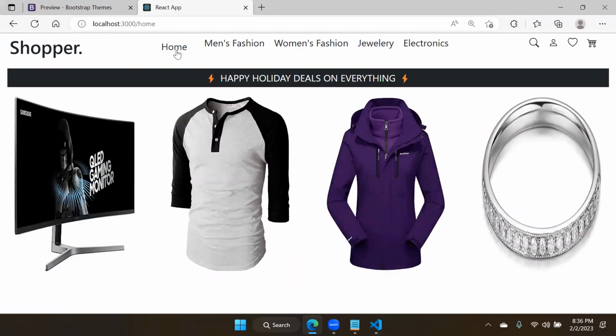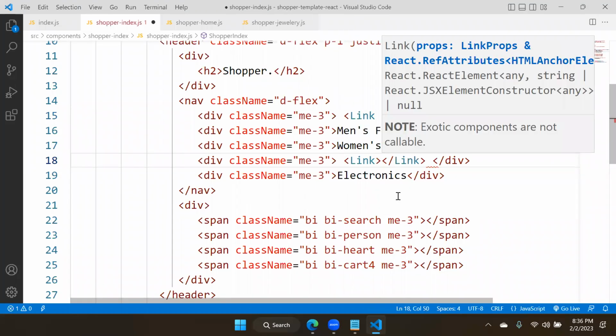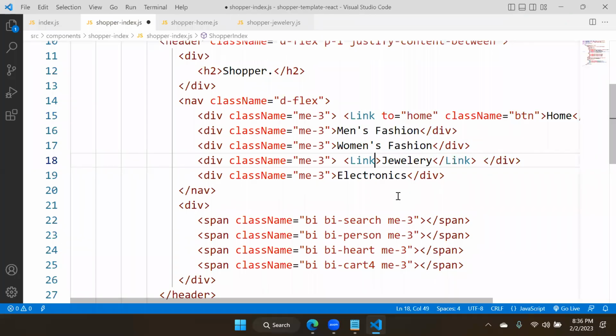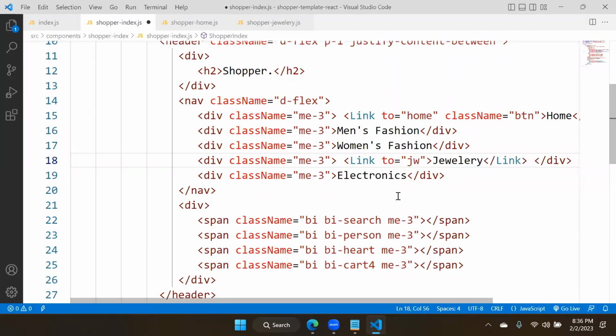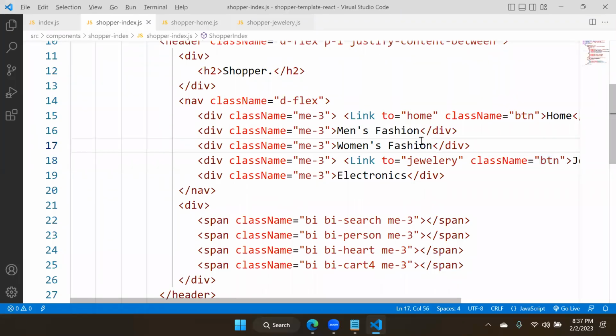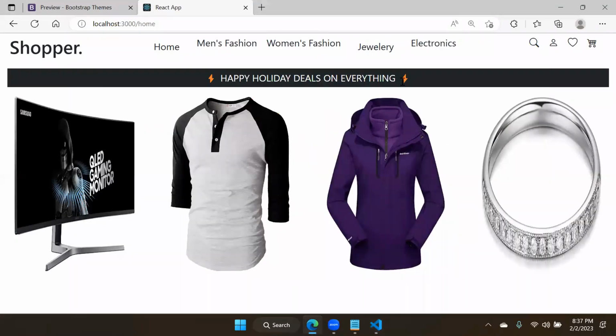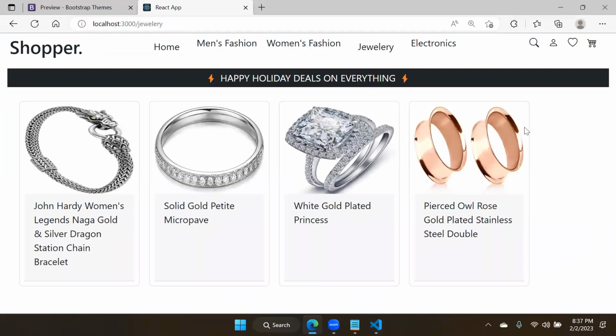That home will come. And I click on this jewelry, only jewelry should come. That means now this jewelry also must be a link. So link to, and here, Jewelry. That is the option, and we will put the same class name as BTN. BTN class will keep like this. So then I click on jewelry, the jewelry products will come and display.